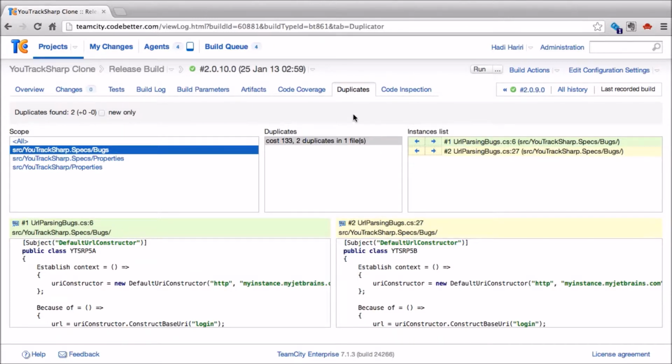When we have duplication detected, the duplicate tab will be enabled and we can click on it, and there on the top we can see the scope, which is referring to the path where code duplication has been detected, duplicates that it's found, and the instance lists. At the bottom we can see the two different files. In this case we see that in the URLParsingBug.cs file on lines 6 and 27 there is potential code duplication.